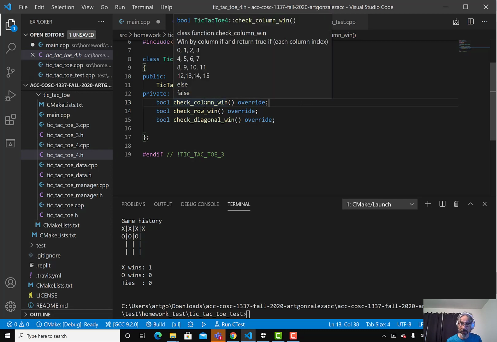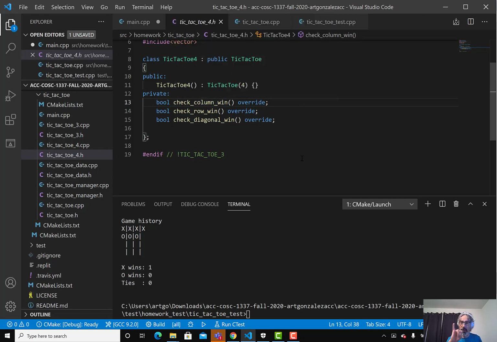How many test cases? 4. A win by first, second, third, and fourth column. Once those test cases pass, then you move on to the next function, and you do the same thing. Win by row 1, 2, 3, and 4. And then the last two, check diagonal win, and then finally the tie. So that's the strategy you should be taking.